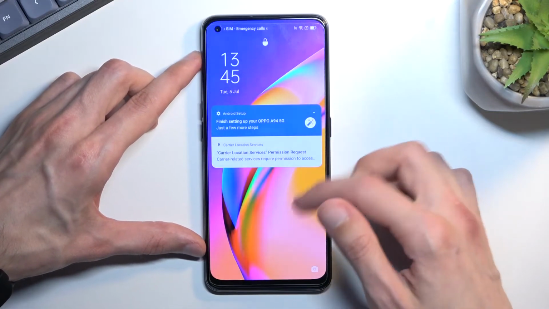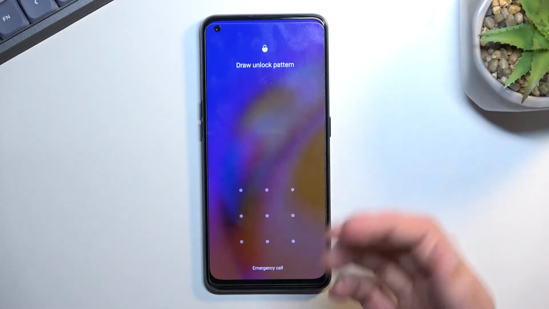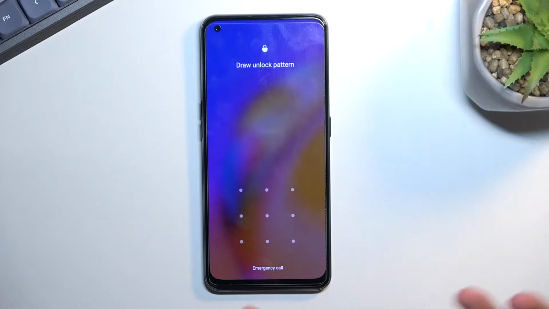So there we go. Now I do have a pattern set, and even though I know what it is, I'll progress from the lock screen as though I wouldn't know.